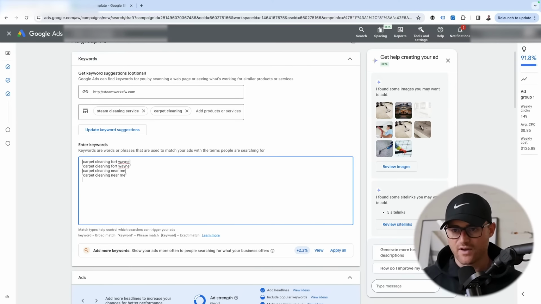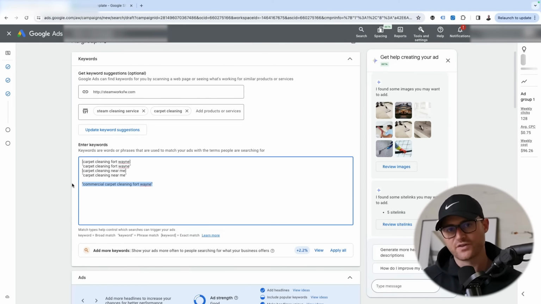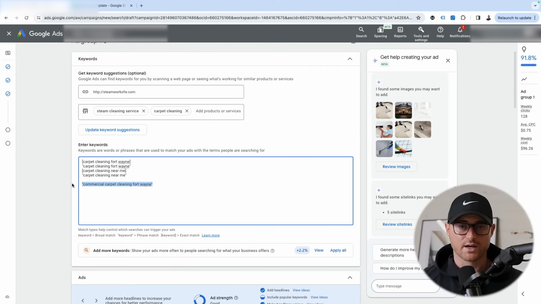Now, if I wanted to target commercial carpet cleaning Fort Wayne, this has a different intent versus this. This is going to be mainly residential. So commercial specific would go into its own ad group. Then I would have a specific ad copy built around our commercial cleaning services. So I would not want to mix this inside the same ad group.